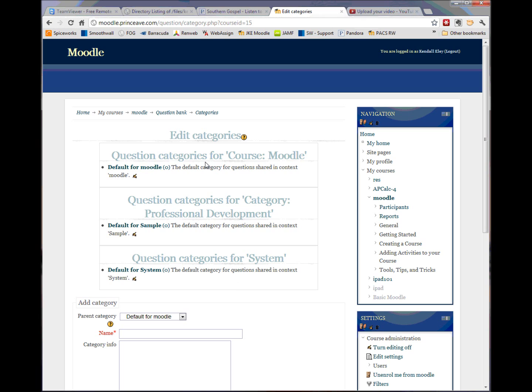And now we have several different categories. We can have question categories in our course Moodle, in the category Professional Development, or whatever course category you're in, and for the entire system. We're going to go strictly with the course Moodle right now, or in your case it should say whatever course you're teaching, if it's Biology 1 or CP Chemistry or Modern World History. So we're going to have our parent category as default for Moodle.